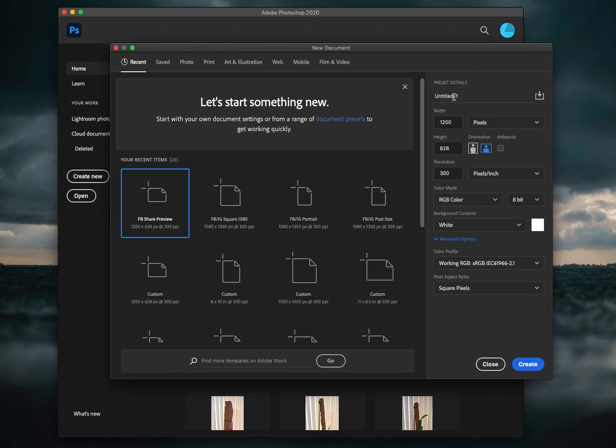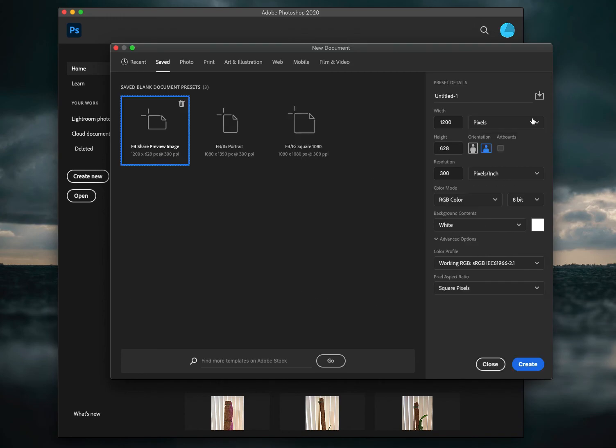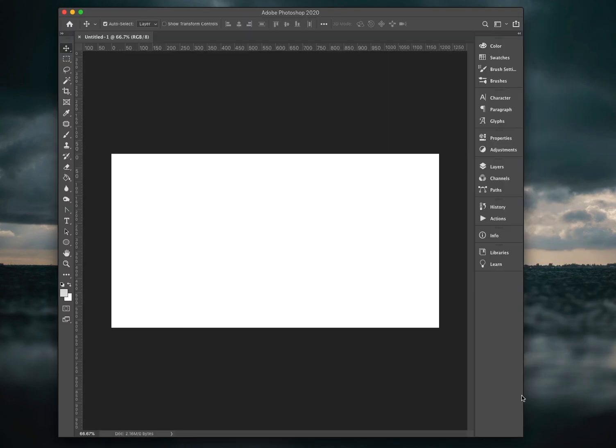So now, instead of hitting the create button down here, we're going to come up to where this untitled one is, and then hit the icon to the right of it to save document preset. So for this one, I will just call this Facebook share preview image. And then I will hit the save preset button, and now it shows up under the saved menu, and I have access to this, and now can just select one of these and hit create, and then my document comes up all ready to go.